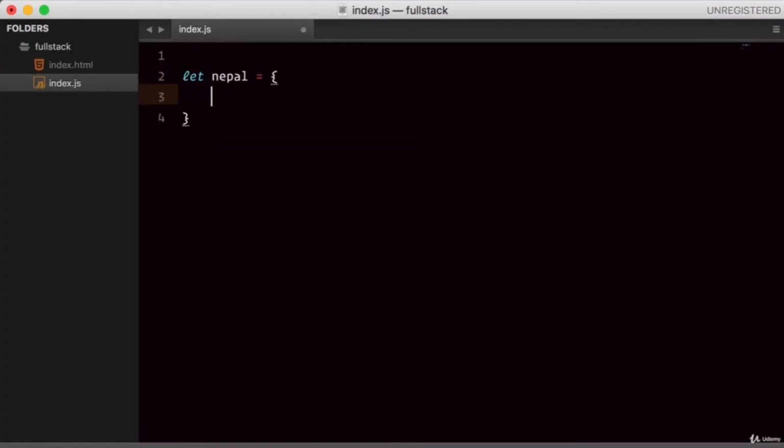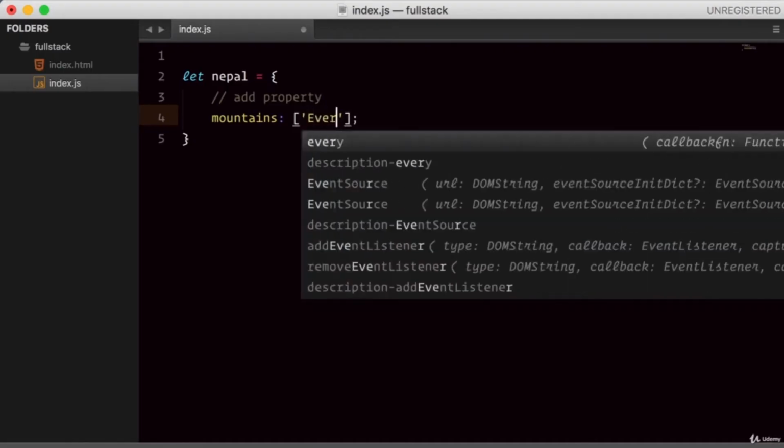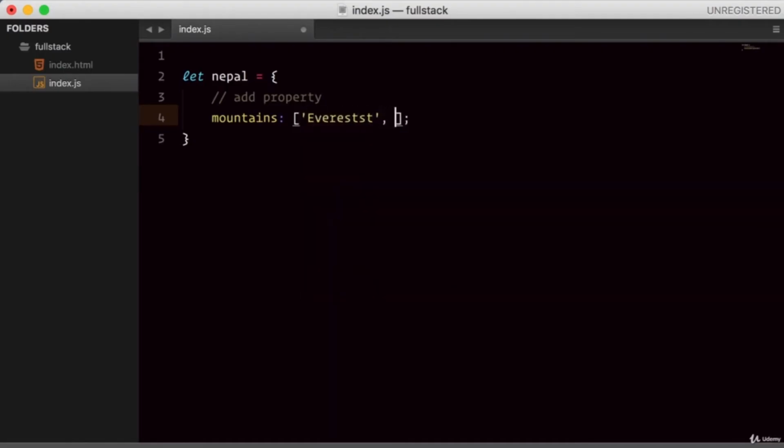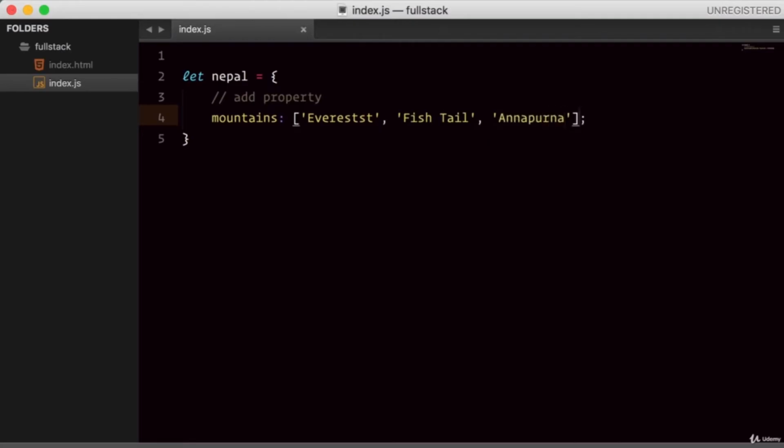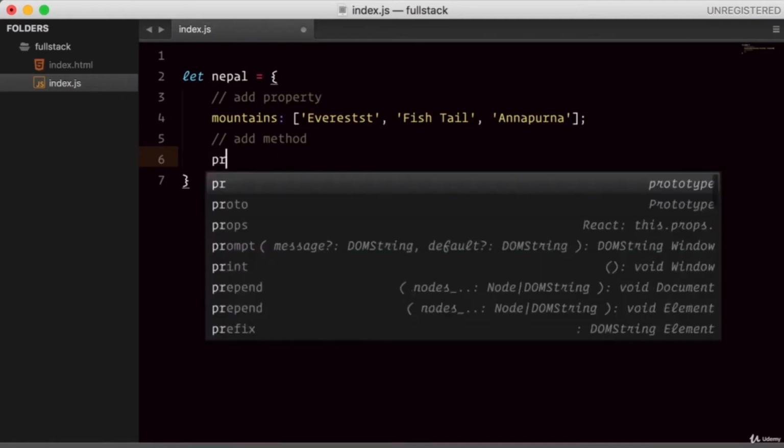So this will have some properties. Add property mountains, and it will be an array of mountains such as Everest, Fishtail, Annapurna. Now let's create a method that will print all these mountains with a dash in between. Okay, so let's add the method. I'm going to call it print with a dash.